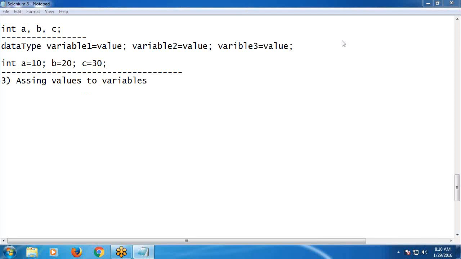Initialization and reading. One is initialization. Initialization means assigning a value directly in the program. Next, reading: reading from another source, another variable, or reading from files, etc.